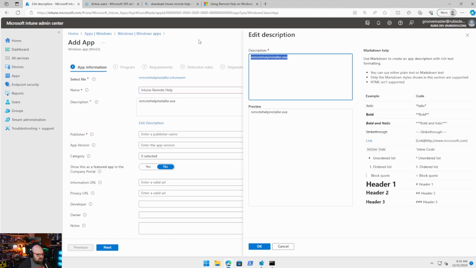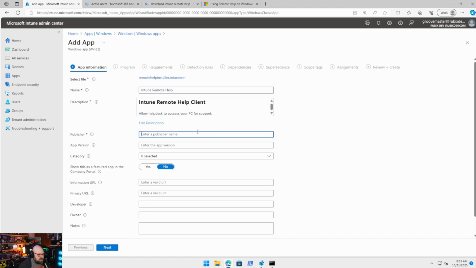And let's change the description. Let's call that Intune Remote Help Client. And we'll call this allow help desk to access your PC for support, or whatever. You get obviously creative there. We don't have to be that nice about it.